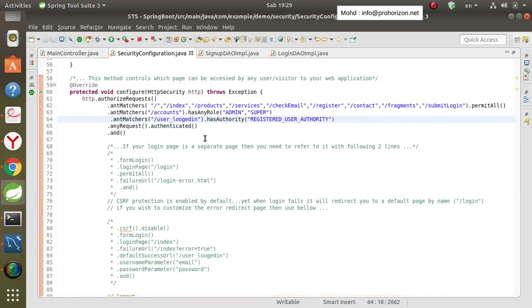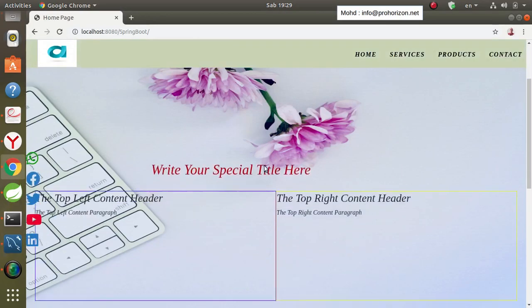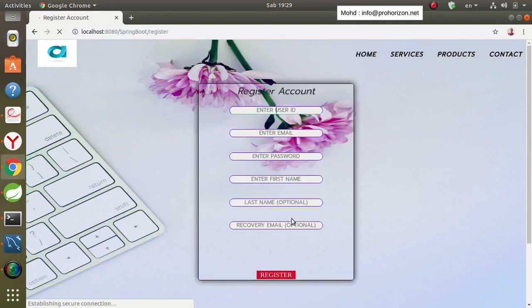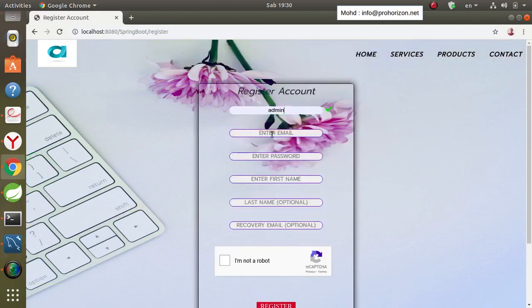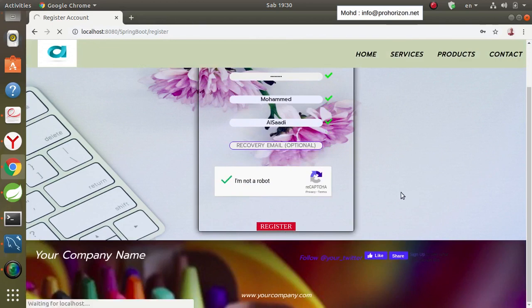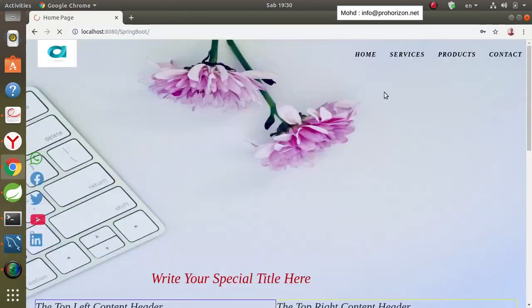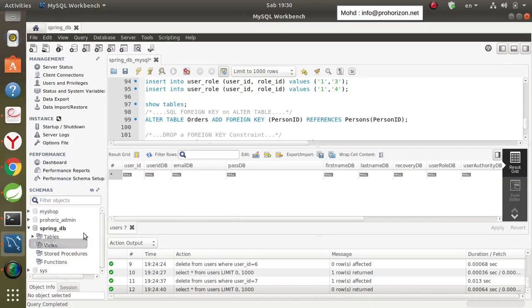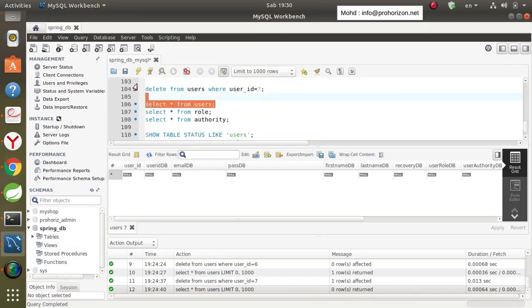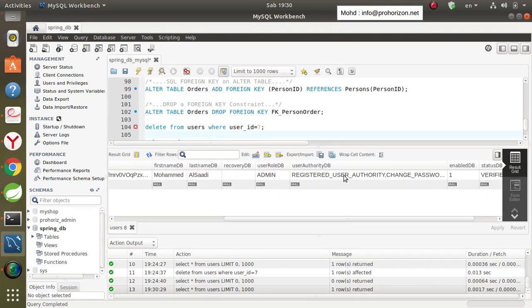The first thing, as we have said, we create these two users. Our database has no users so far, so let's create the first user. This user, we will give it the admin, and with this email and some password and the name in here, the CAPTCHA, and register. Okay, the user registered successfully. Home. Let's see the user now, if it's been registered. Okay, the first user had been registered, and the role has an admin role with these two authorities.